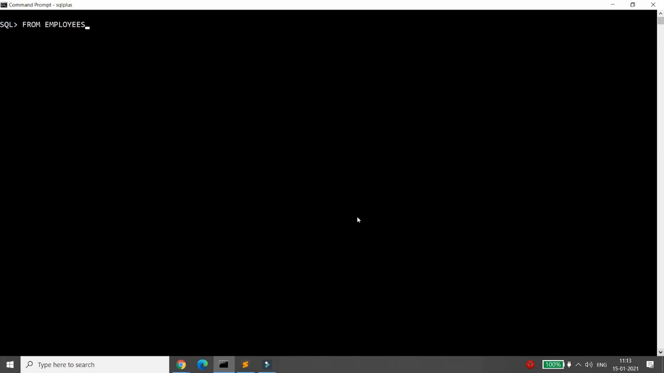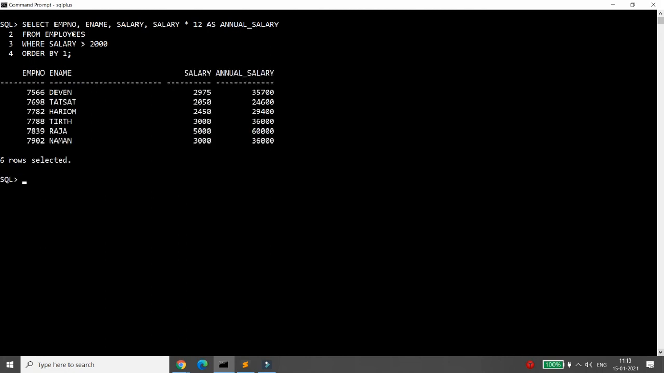One more thing, whenever you are running the order by clause, you can use the column number that is selected in the select list. For example, where salary greater than 2,000, here you can write order by 1. So whenever you write order by 1, the first column selected in the select list will be used as the order by column. So it will run order by 1 ascending. So what will it do? Employee number, order by 1. So order by employee number, so number-wise sorting will be done.